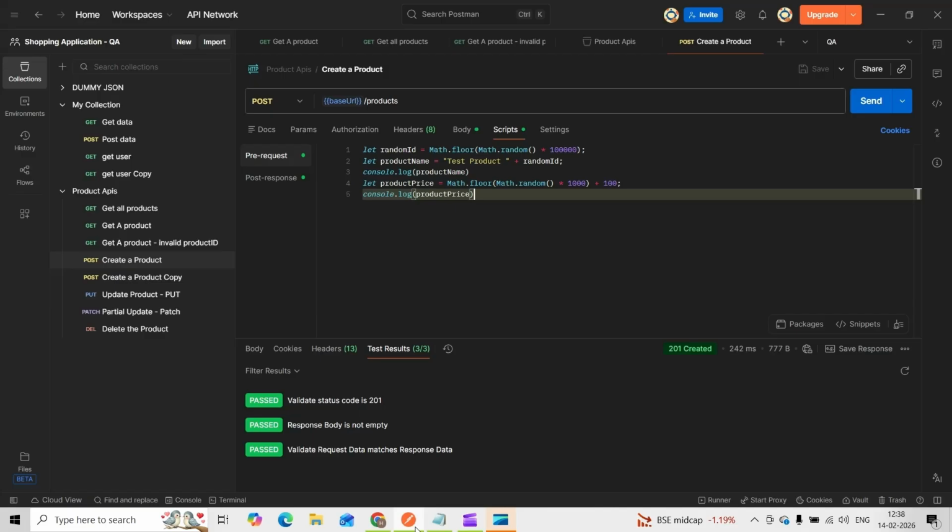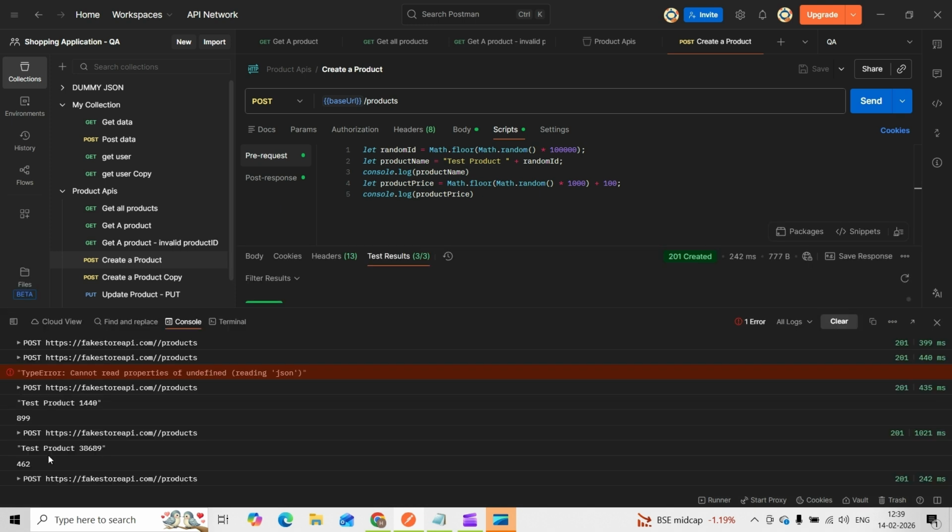So in the previous video, the one I just uploaded some time back, we learned how to generate random data using a pre-request script. This is how we generate random data, and to print it, we use console.log. If we click on console, we can see the data. I'll hit send once again, and we can see it generated another set of unique data.